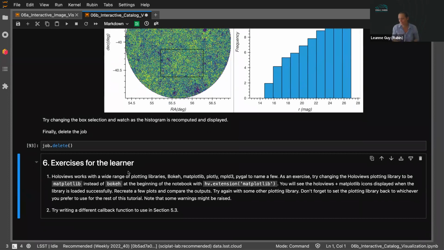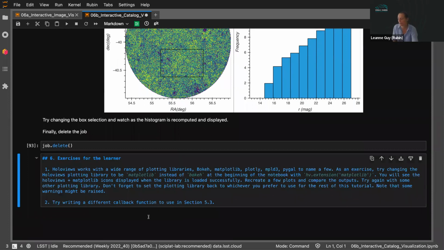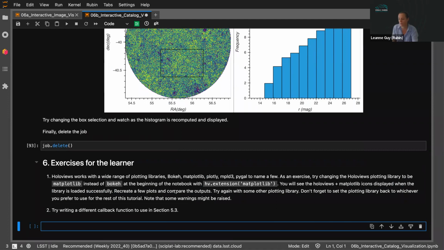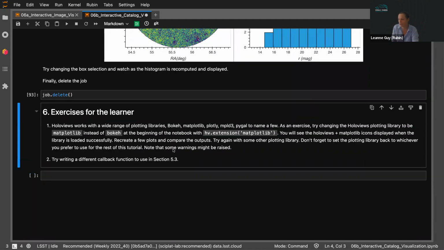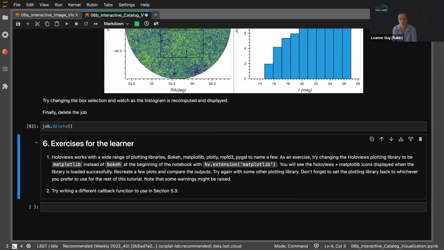There's a couple of exercises here for the learner. Again, same as before, HoloViews works with a wide range of plotting libraries, Plotly, Matplotlib. Feel free to change this and try something else. And another good exercise might be to write a different callback function in section 5.3. Now that you know how to plot millions of data points, try to do something else rather than just do a box selection on a spatial distribution and compute a histogram. Try to do something more interesting.